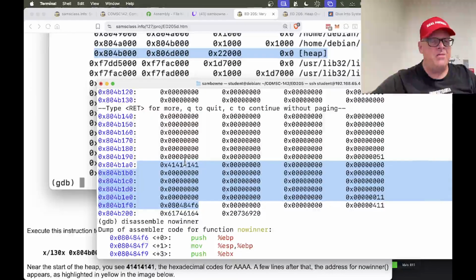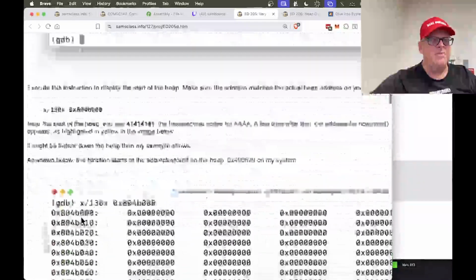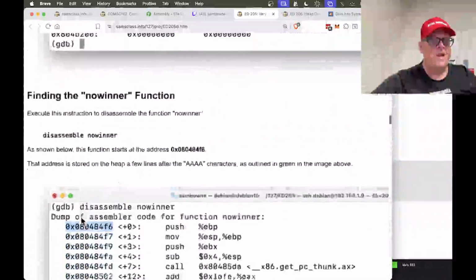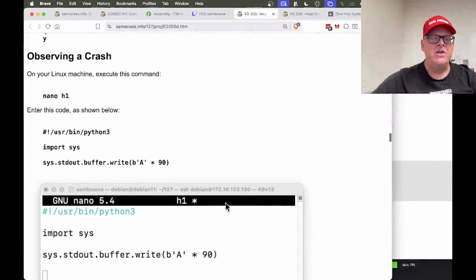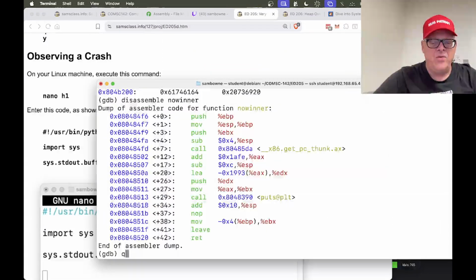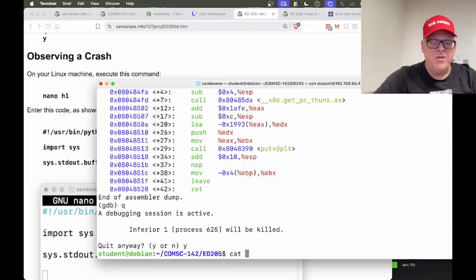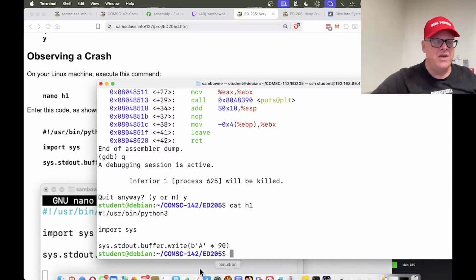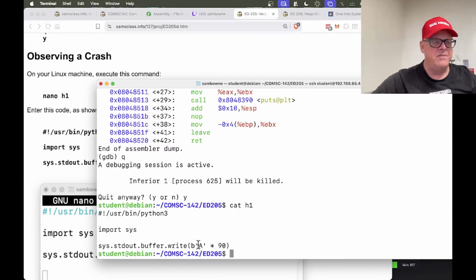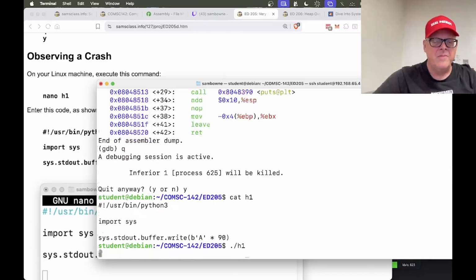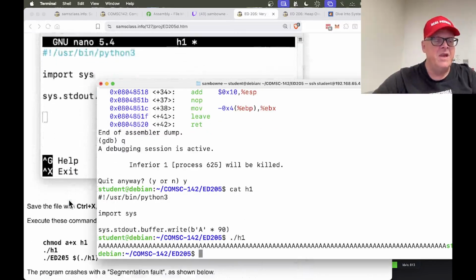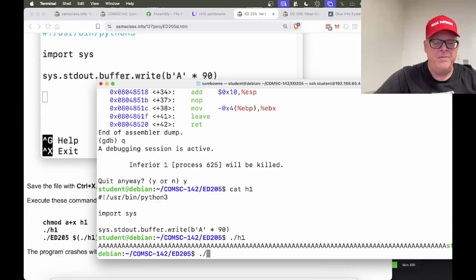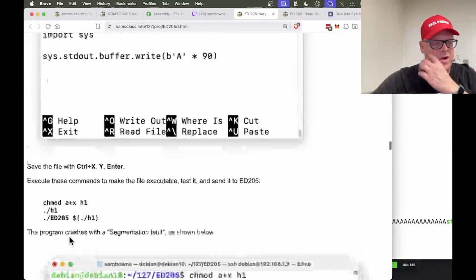So you can see what's going to happen. If we have more than 64, some of those characters will go down here, and we'll be controlling the instruction pointer. So that's the story. Now we can just use an attack file like we've done before in Python. I made it already, called h1. So there it is. This is just going to print 90 capital A's. If I run that, I get 90 capital A's. And if I feed it into the program, $H1, then I get a segmentation fault.